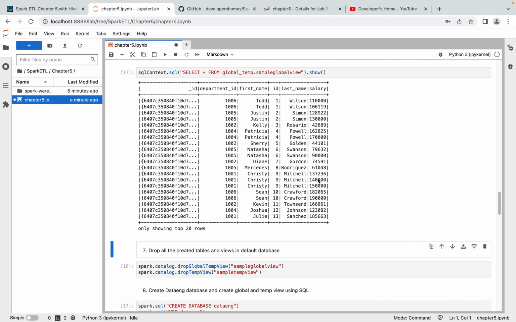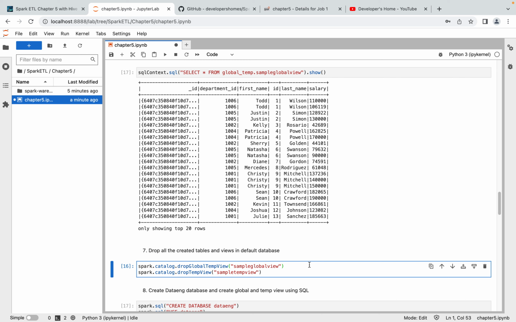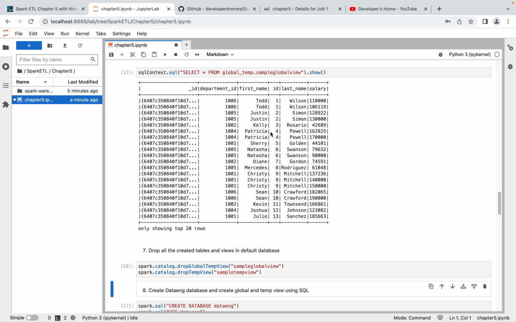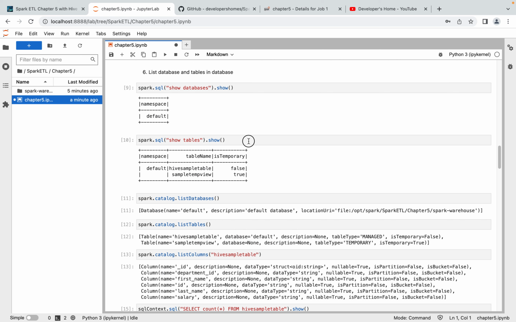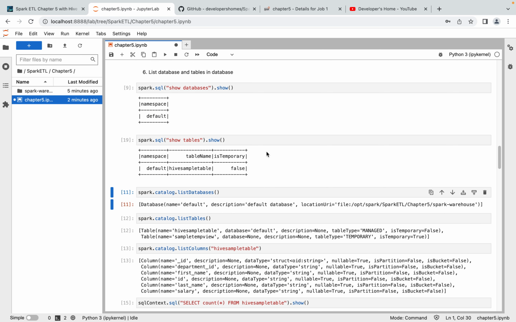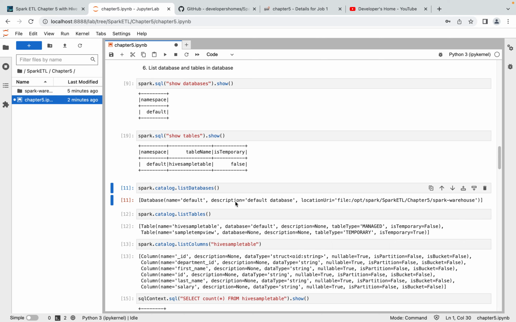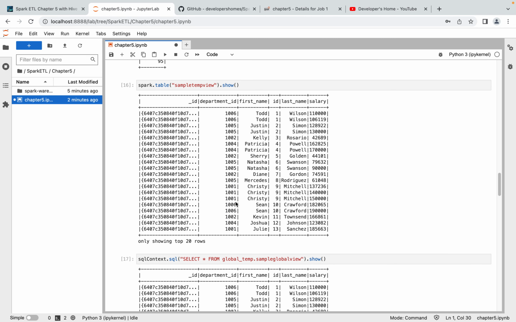So next thing is, we have created these tables and views. Now what I will do is, I will drop all the tables and views. If you want to drop this, we'll write drop global temp view, drop temp view, and this is how it will drop those views. So these views are no more available in our default database. If I go and execute here, we'll see that we don't have these views anymore, because it's just showing this table and we don't have any view available here.